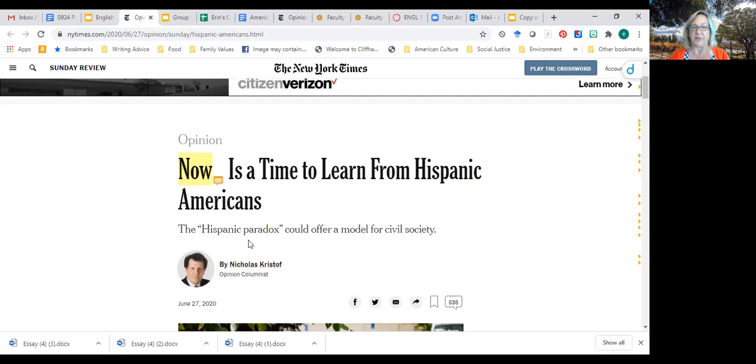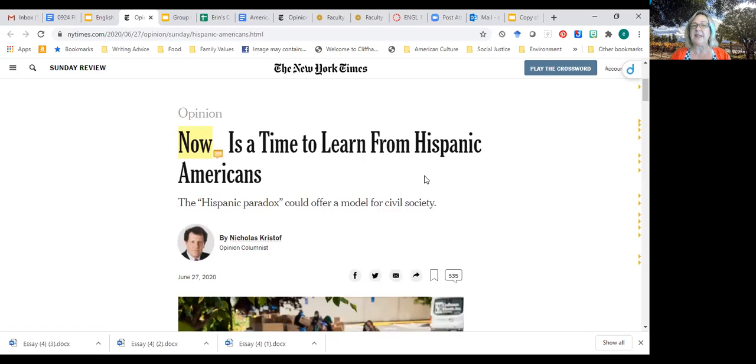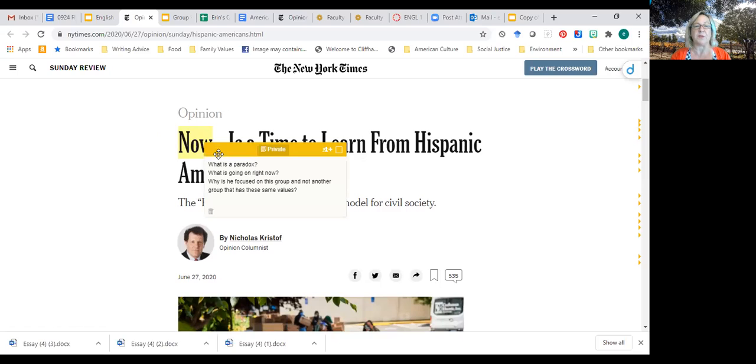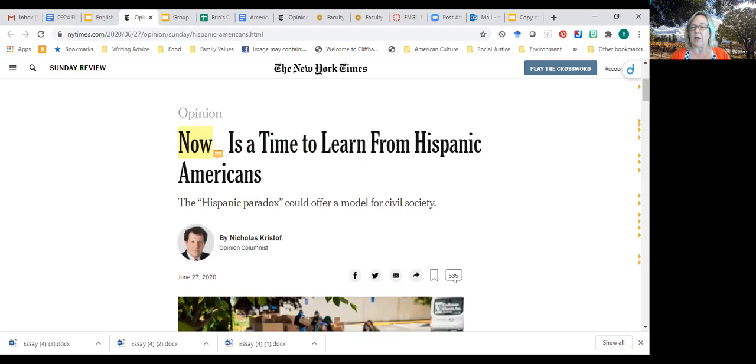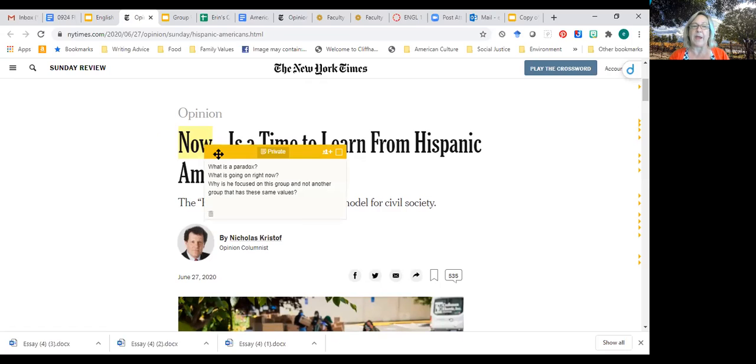So with Diigo, I can highlight and then I can create notes. So here are my notes on this. What is a paradox? What's going on right now? Why is he focused on this group and not another group that has these same values? Because I want to remember these questions. As I'm reading, I'm asking questions. And that's how I read.